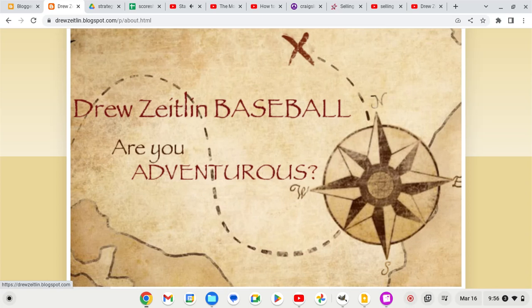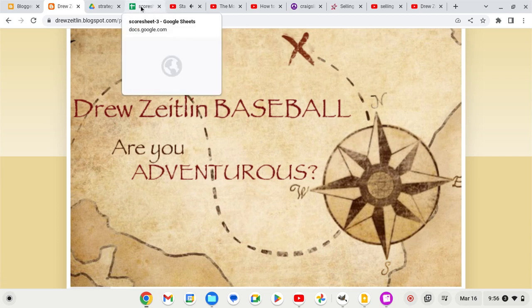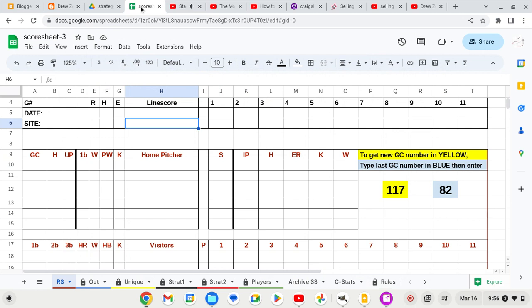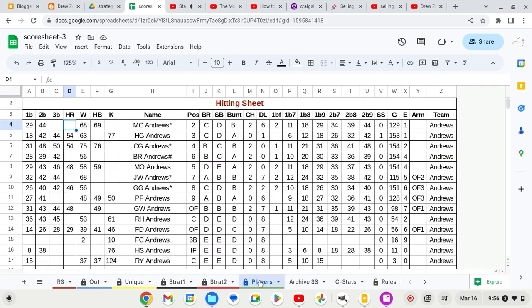Today, we're going to be talking about in the beginning. So let's head over to Drew Zeitlin Baseball. We pop into the running scorecard, and from there, we want to get to the players. The players tab is down here at the bottom. We click on the players tab, and we see the hitting sheet for the Andrews teams.